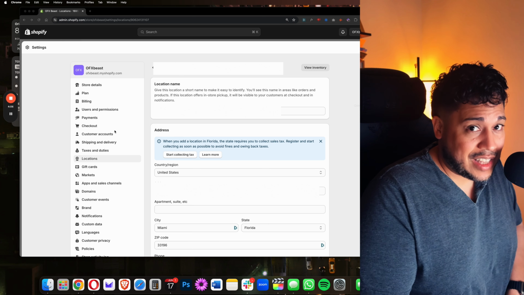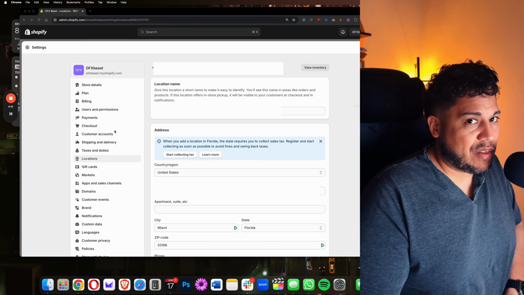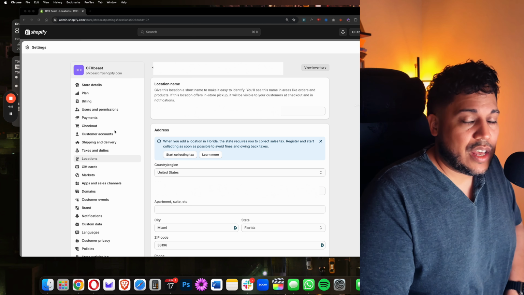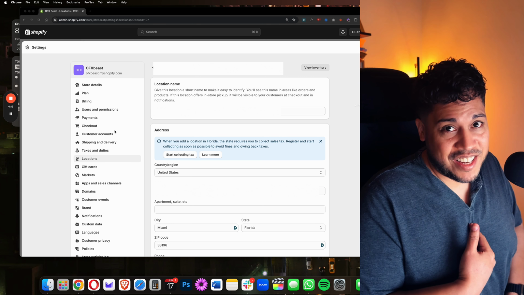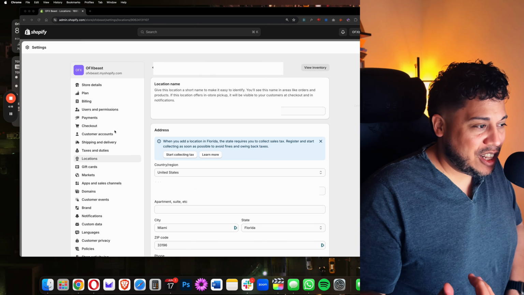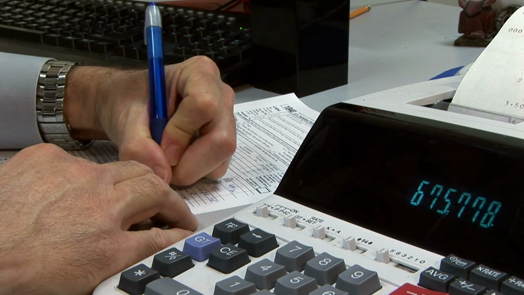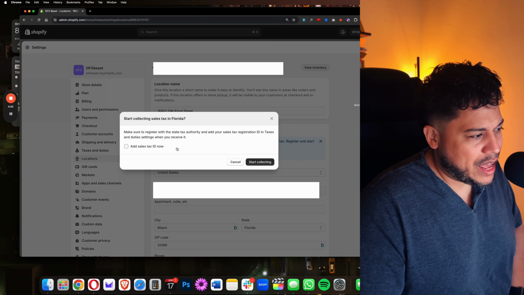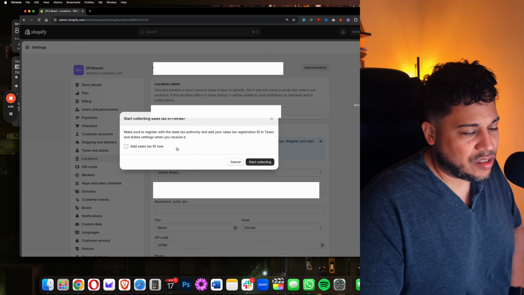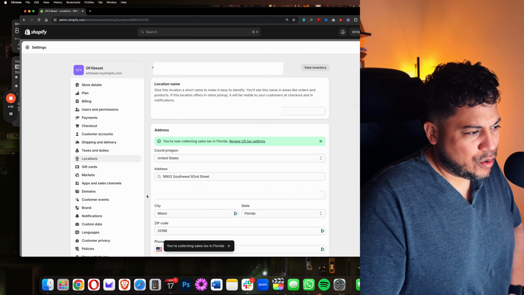Every state in the United States has different tax laws. So if you're from New York or California, there are some nexus tax laws that I cannot advise you on. You need to contact your local CPA or somebody that knows about the tax laws in your state. But for this one, I'm going to say yes, go ahead and start collecting taxes for your state. In this case, it's going to be Florida. I'll go ahead and do that.